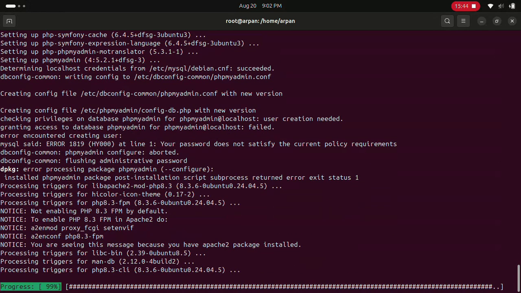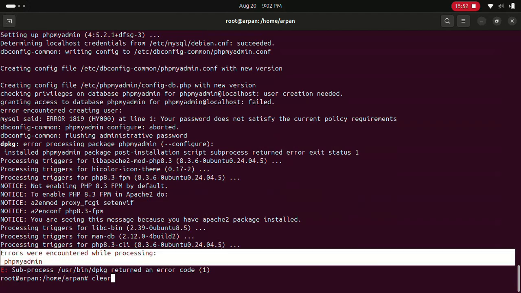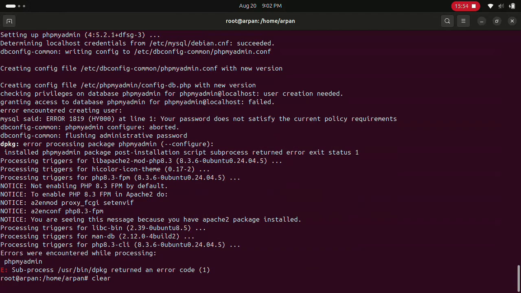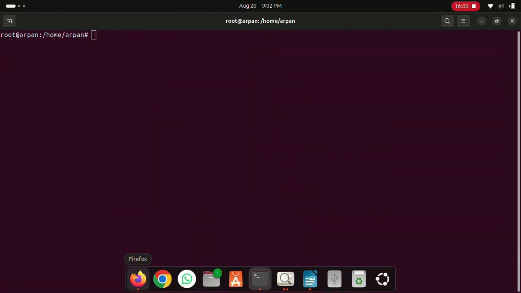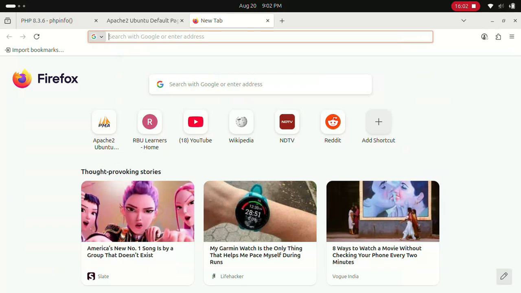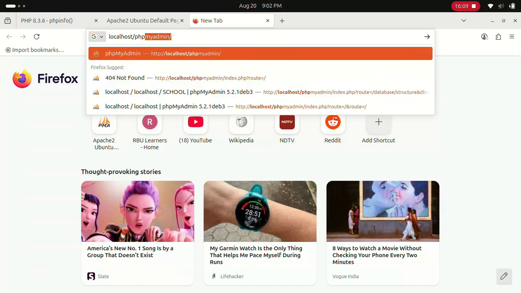It is a safe procedure. Clear this one. Here you can see errors were encountered while processing phpMyAdmin. You need not worry, it will work. Now phpMyAdmin is installed, as you have seen. So how to access that? Just open your browser, write localhost, then phpmyadmin.